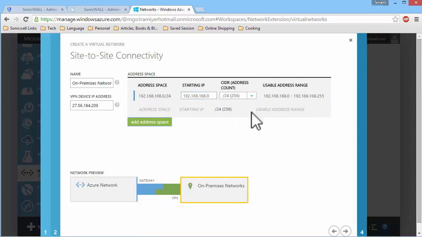Here we enter the X0 subnet of the Spoke 1 SonicWall, 172.27.24.0, and set the subnet to 24-bit. Go to the next page.